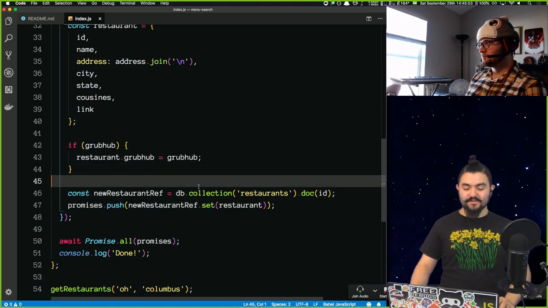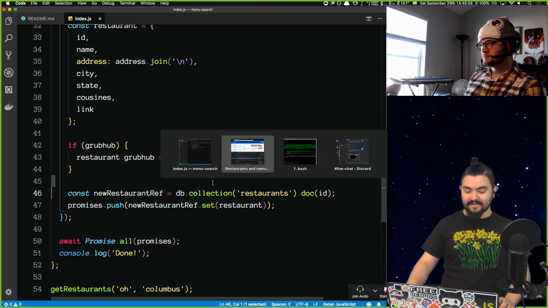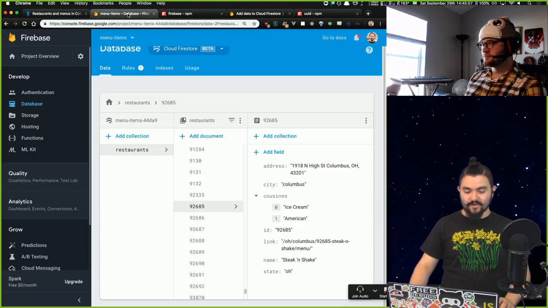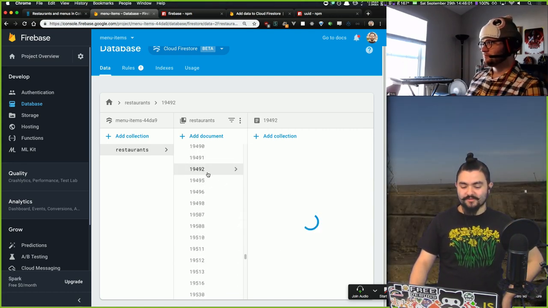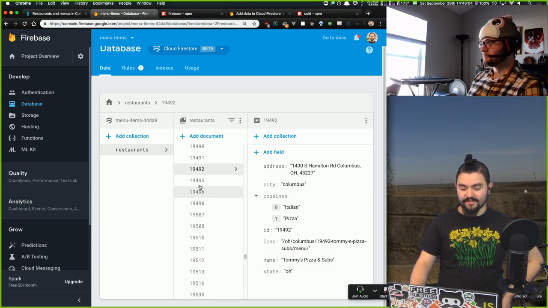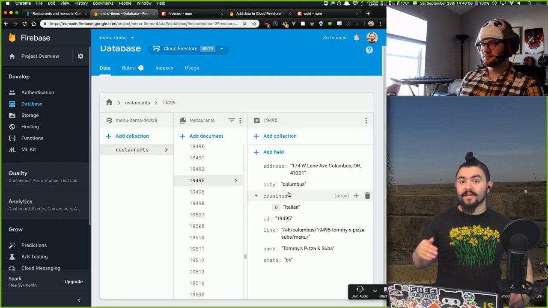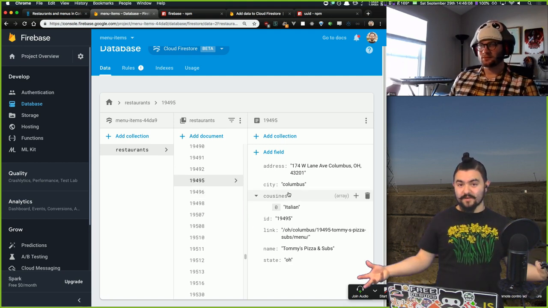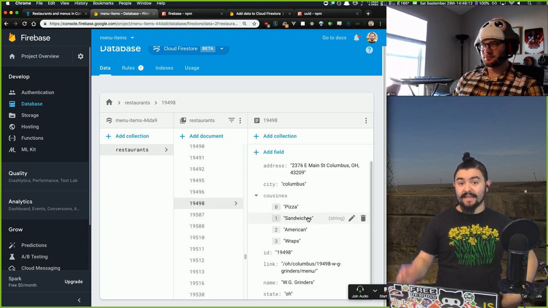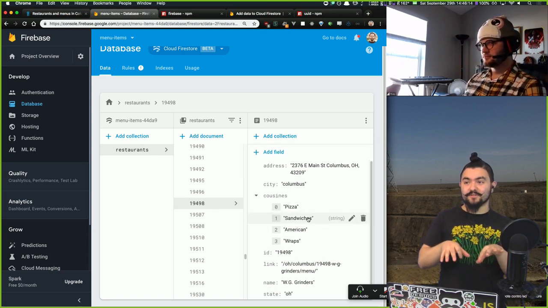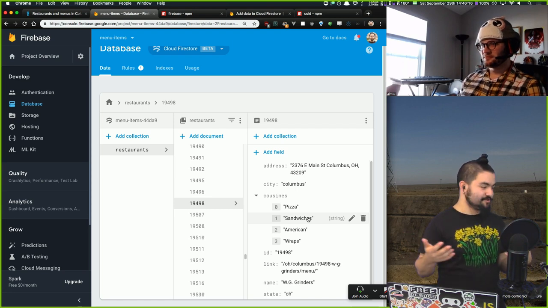And then we're inserting it into a Firebase database. So what we did was we created this Firestore database, and now we have all 500 of those restaurants in our database with that information. The next step will be to scrape each menu of all of these restaurants. And the end goal is to be able to search for chicken sandwich and find every menu that has a chicken sandwich on it.